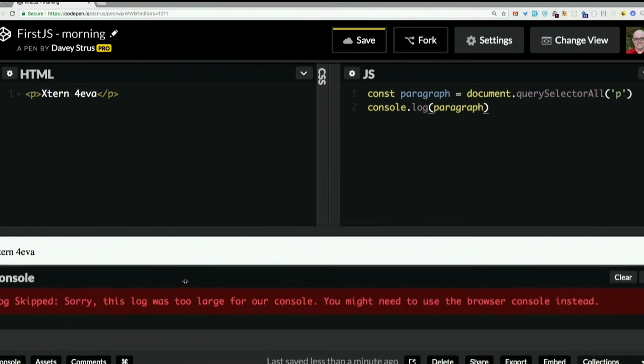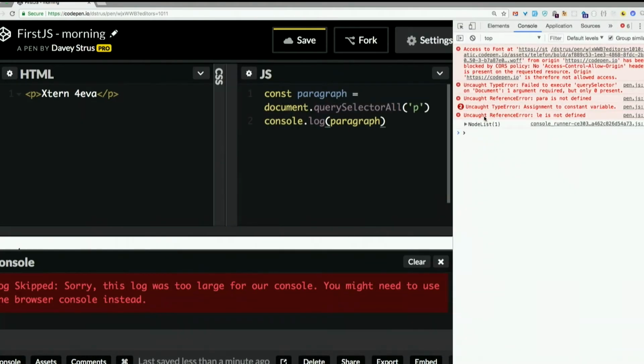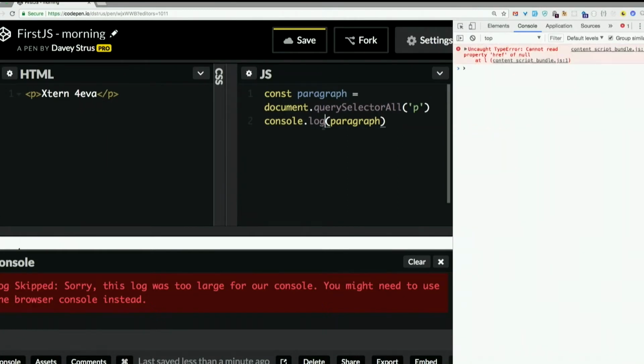And the console built into this can't handle it. You have to use the browser console instead. Let's see if it shows up here. There it is. There's some other nonsense there. Let's get this to go. Come on.